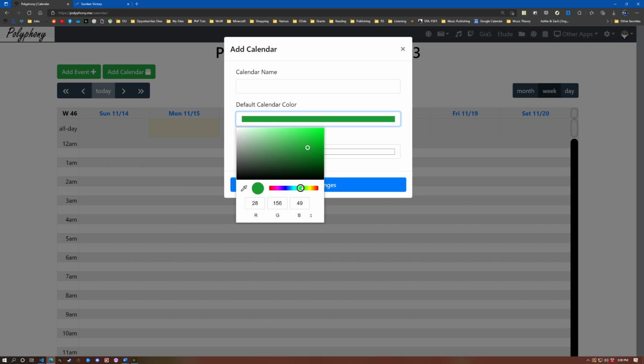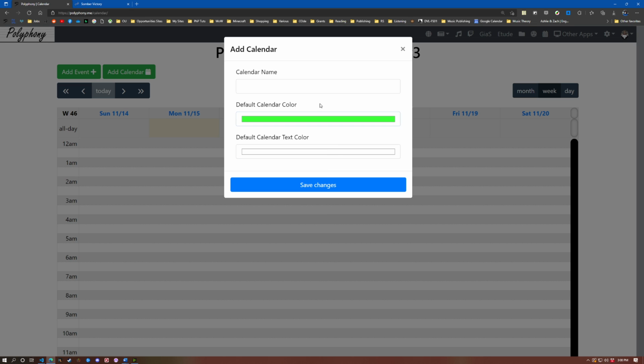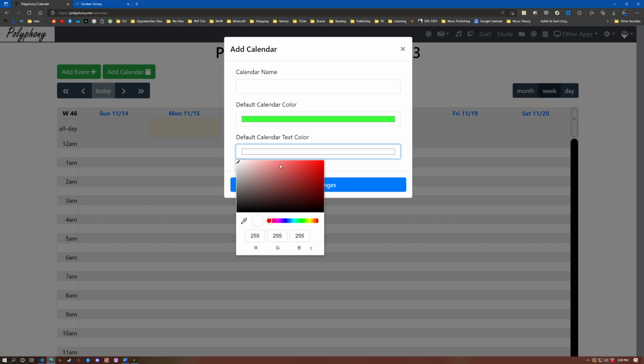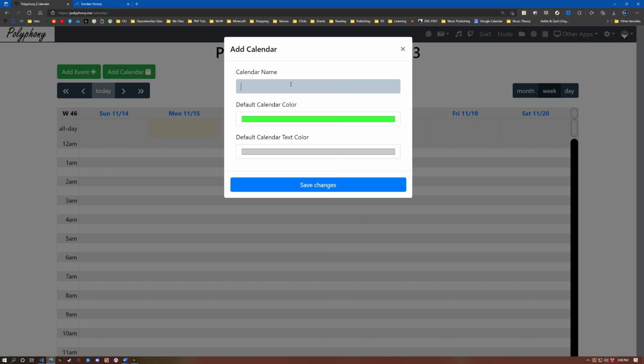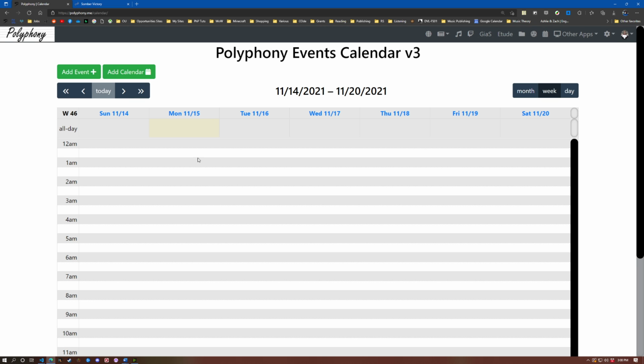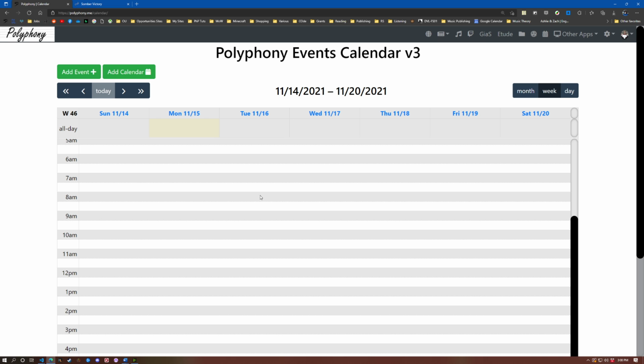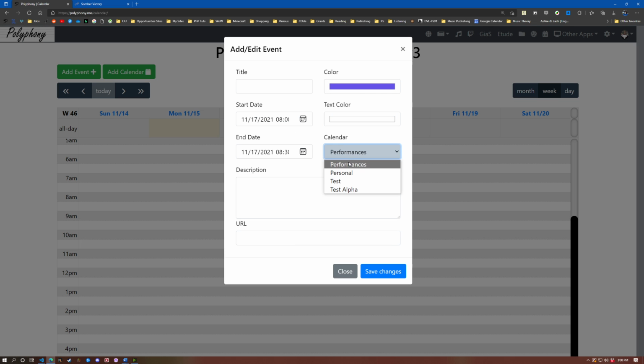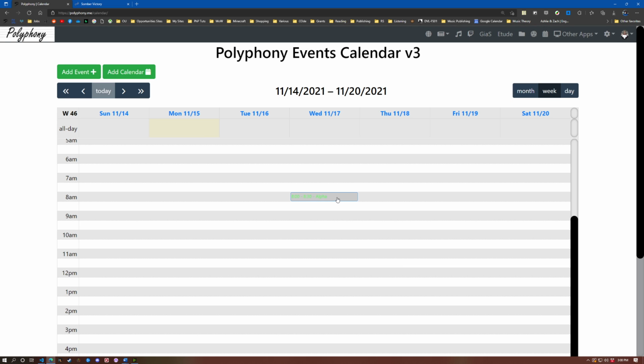You can actually choose what your color is going to be like. And this is purely aesthetic. No real differences happen here. And then we'll say test calendar. Wow, that was bad. Okay, so test alpha. That's slightly better. All right, so now if I go ahead and add let's just say we add an 8 a.m. for Wednesday. Test alpha. And save changes. Look at that.